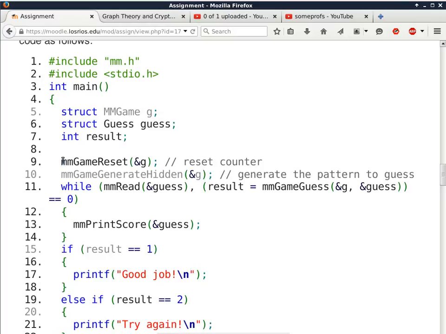So the first thing I do in the main program is I reset the game itself so that the number of guesses at this point would be 0. And then what I do is I will generate a hidden pattern. Okay, so this is the next call. And then the next one is a loop, and this one looks kind of strange, because it's a comma separated expression, which means the first part does not affect the value of the expression itself. So the first thing it does is to ask the end user to enter a particular guess, and this is just a function from the homework assignment due today.